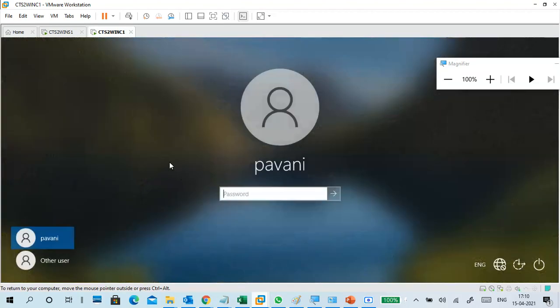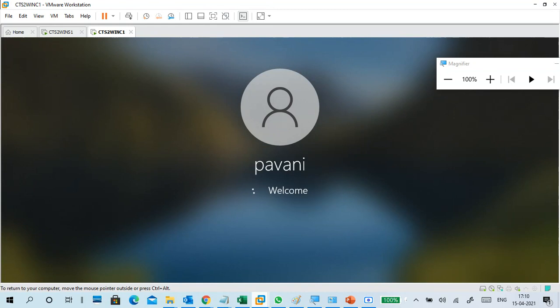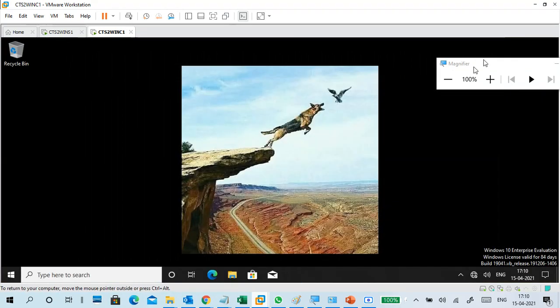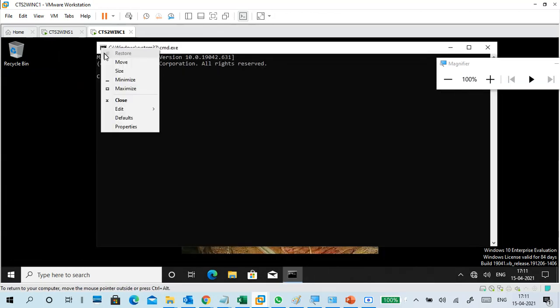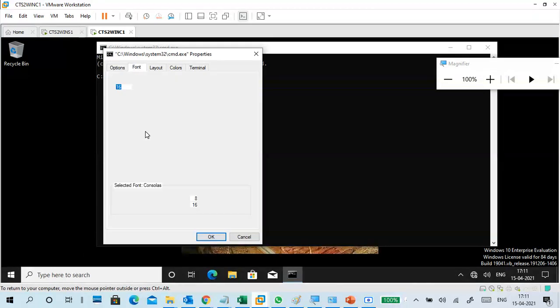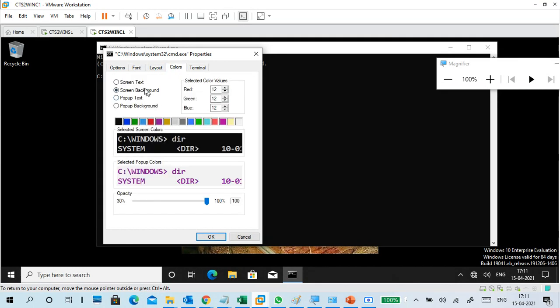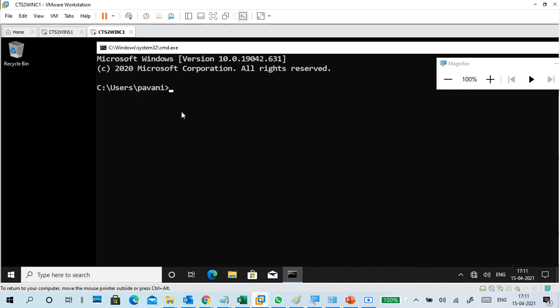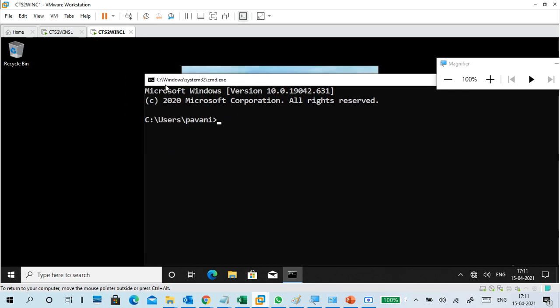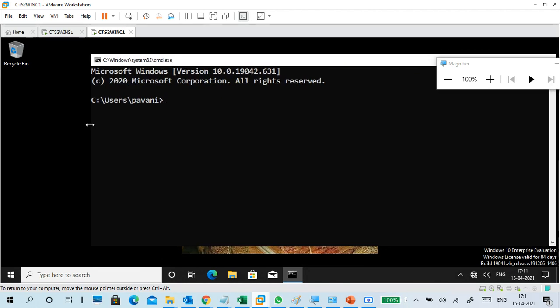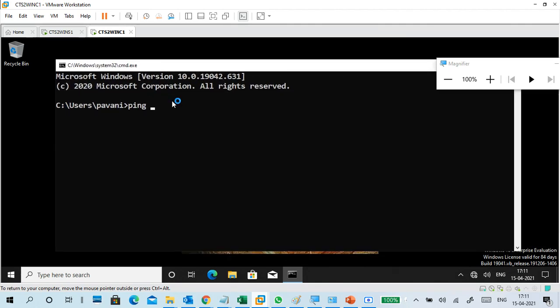So this is my client. Open CMD. If you like, you can change the font size also. Okay, so I'm pinging to my CTS 2 win S1.